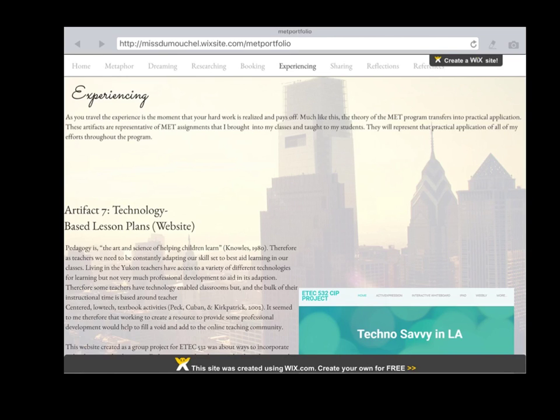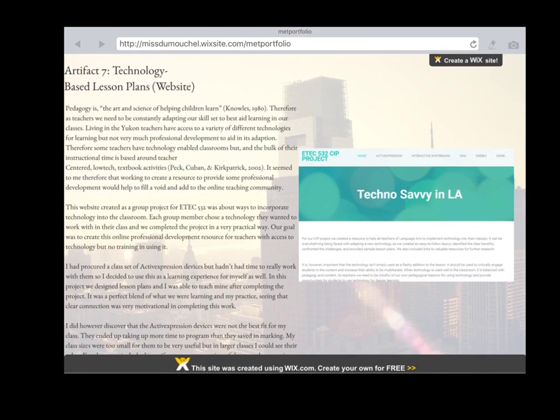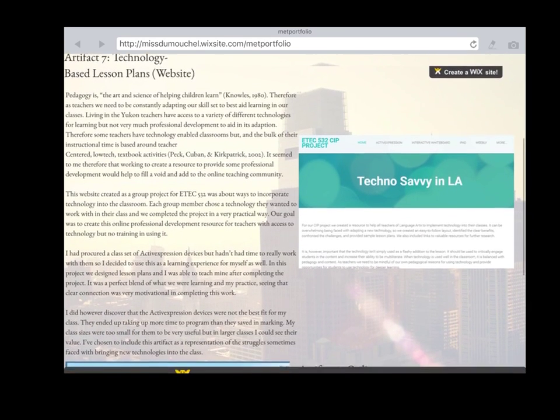So this stage is experiencing. This is the time when you're doing your travels, you're having those experiences. And so for the artifacts to relate this to the MET program, I wanted to include things that I actually did in my class. So I did my research, I found my passions, and then how did I use this in the course? So I included another group website that we made that was technology-based lesson plans.